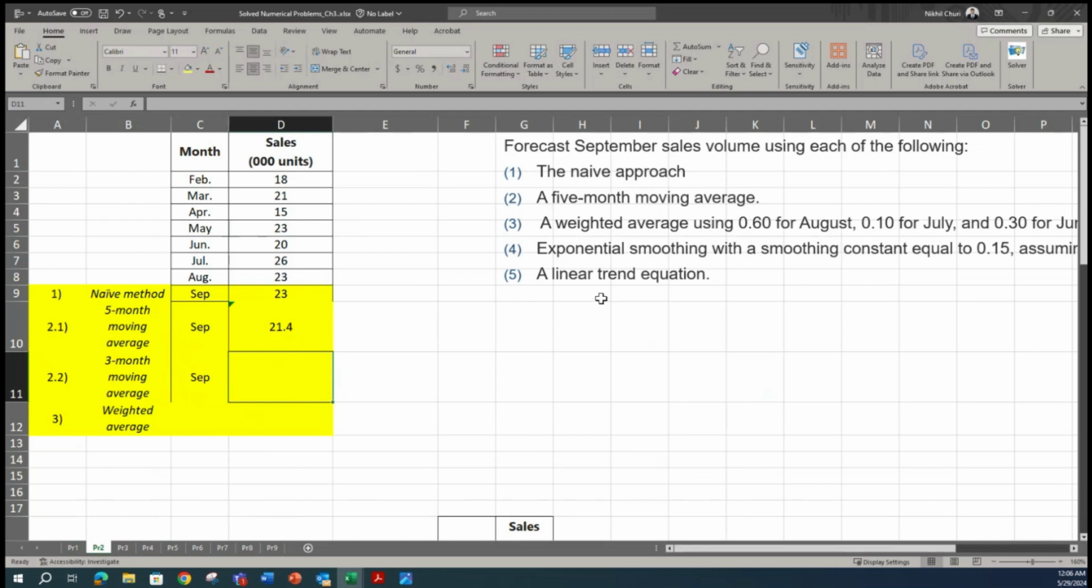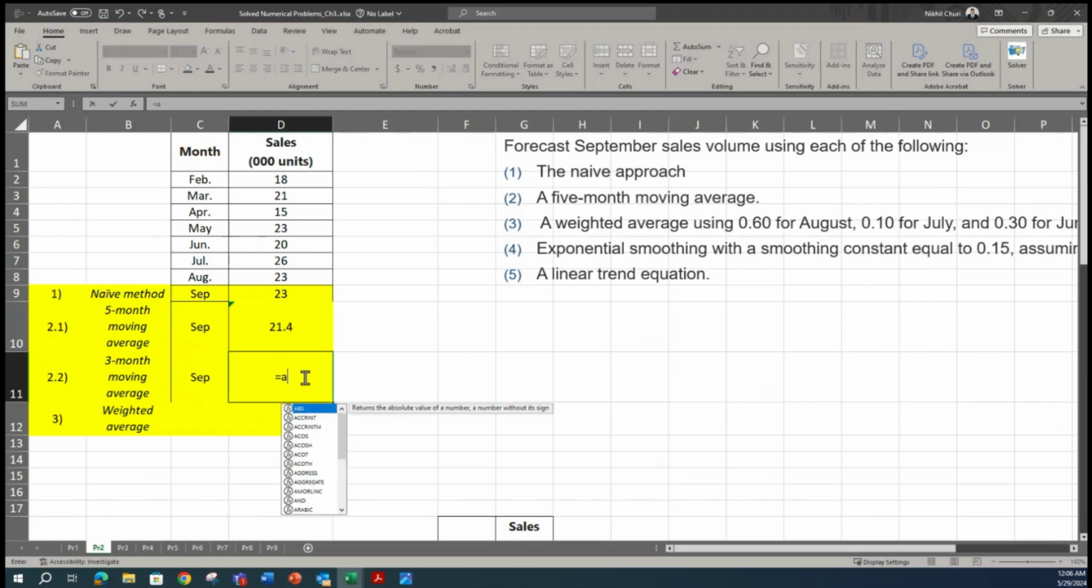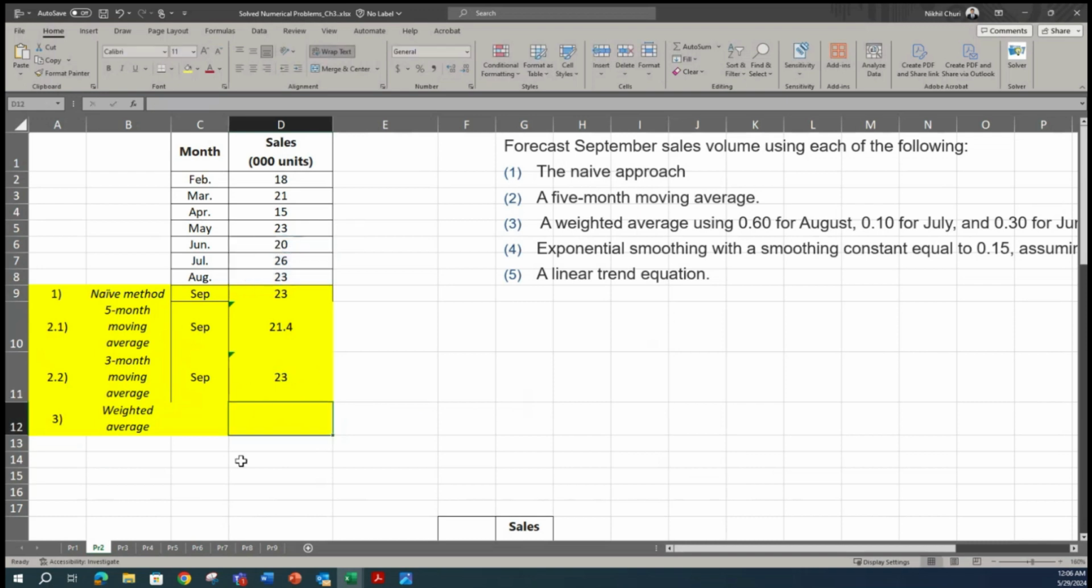And on top of it, I'll add my own creativity beyond what's given. If I want to calculate a 3-month moving average, this is what I will say: equals AVERAGE of August, July, June. Close, enter. As per the 3-month moving average, it's 23. Then the third one says calculate the weighted average using 0.6, 0.1 and 0.3 for August, July and June respectively. So let's do that.